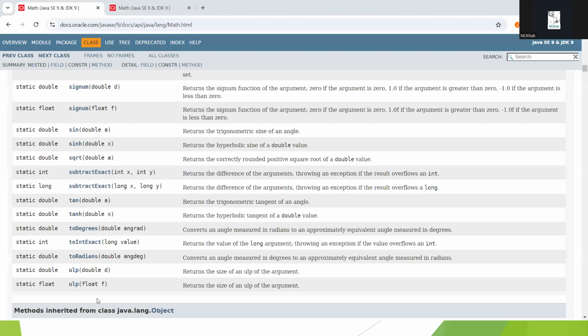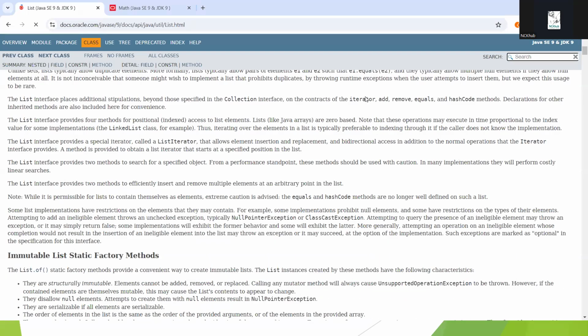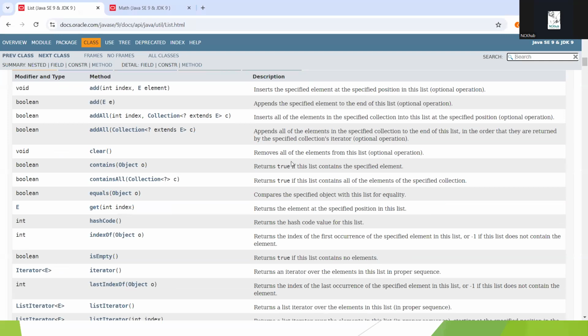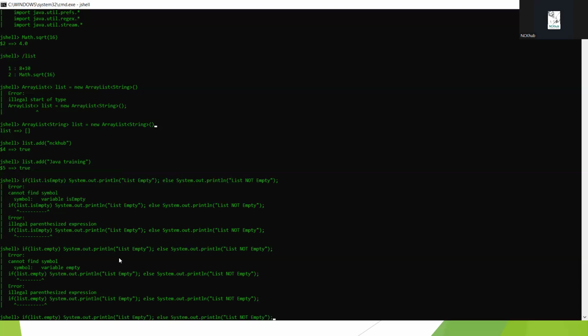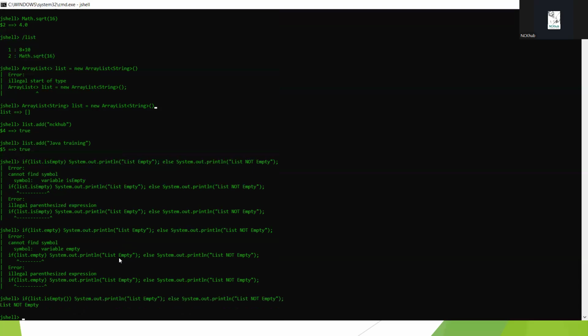I think I missed this. Let me go to the documentation and type list here. Oh, I missed this parenthesis. That's the point. See, now I got the output list not empty.